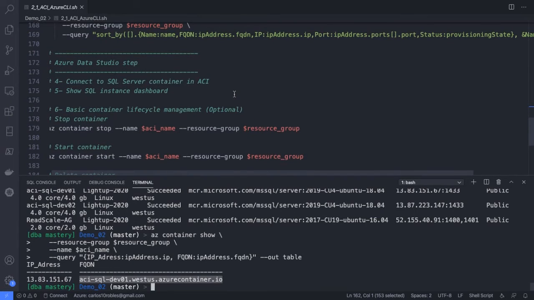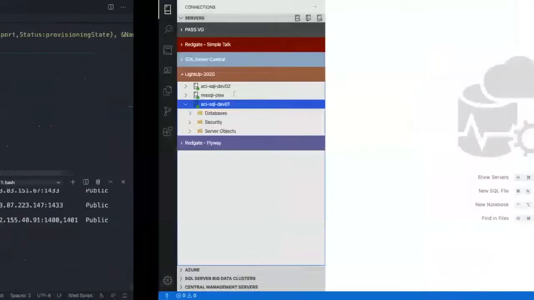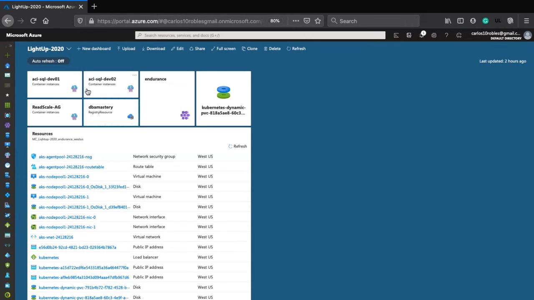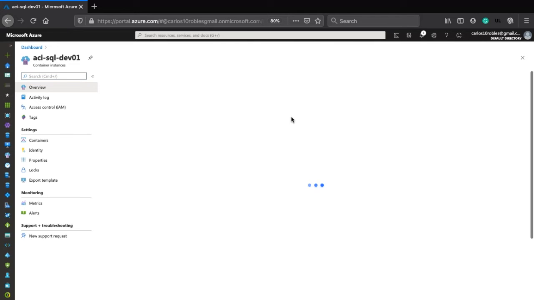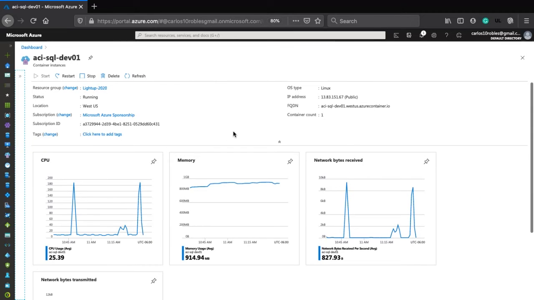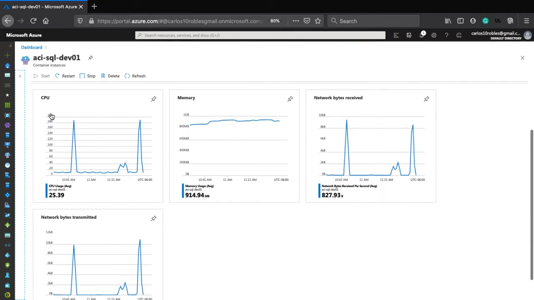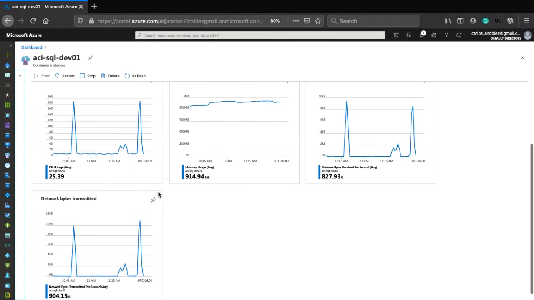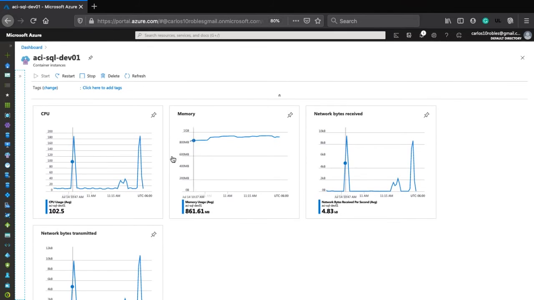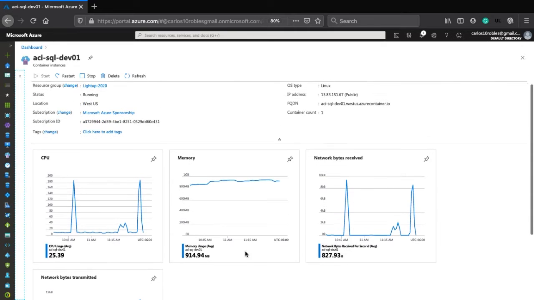Okay, so it's up and running. Let's imagine you want to do some basic lifecycle management because you don't need this container to be up anymore. So we are going to take it down. But before taking down the container, I want to give you a little tour of what Azure provides us from the portal experience. I love this because you have access to the CPU, memory, network, inbound and outbound information just out of the box. This is really cool. You can monitor your containers here. You can see my container is not using too much memory. It doesn't have any load. I just created this container to show you this information.